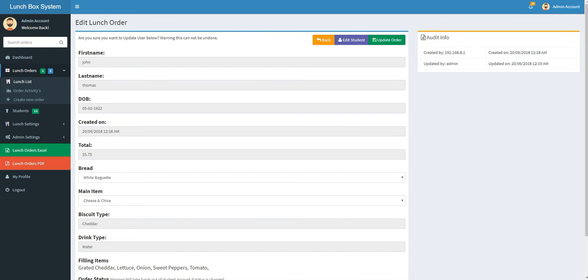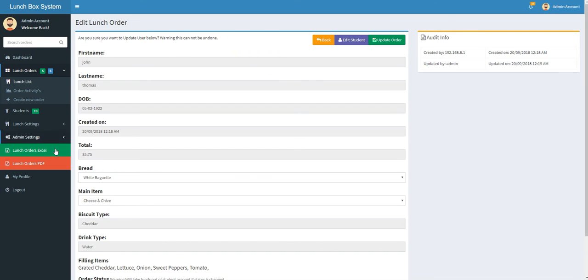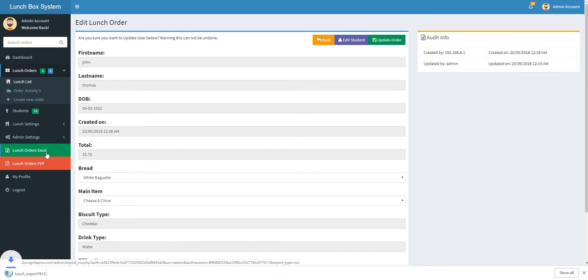Also keep in mind the PDF, when you do the export, that's only going to be showing the pending lunch orders. So if I didn't mark John's order completed, you can see that he would show up on that PDF export, but the Excel just exports all the lunch orders. So keep that in mind when you're running these exports.